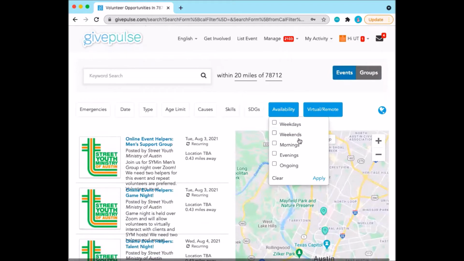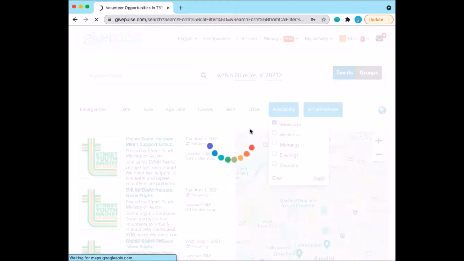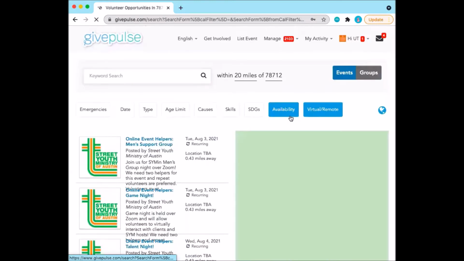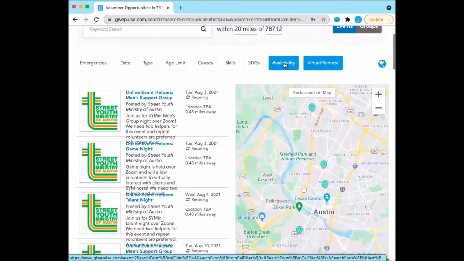And then once you select something, so say we only want to do stuff on weekdays, you press apply and you just go down through all of them if you want to edit however you want to edit. And then you can tell which ones are actually applied by that they turn blue.